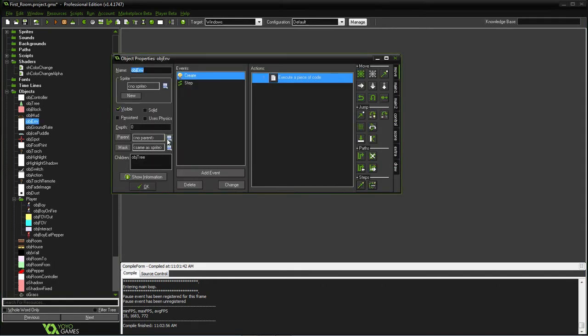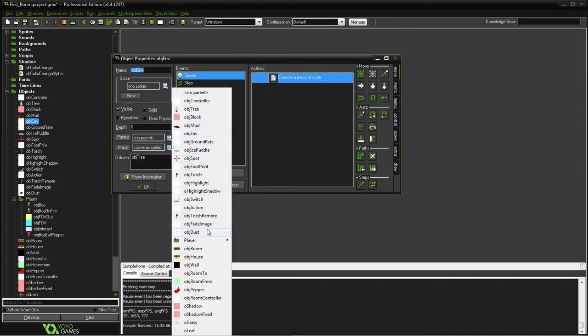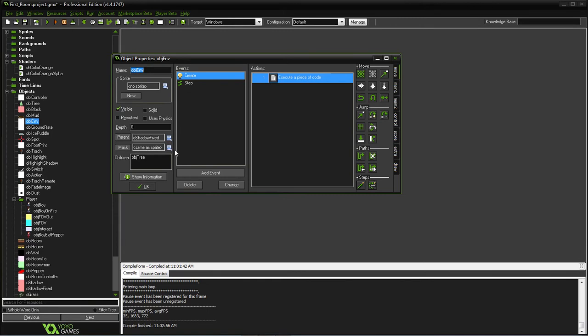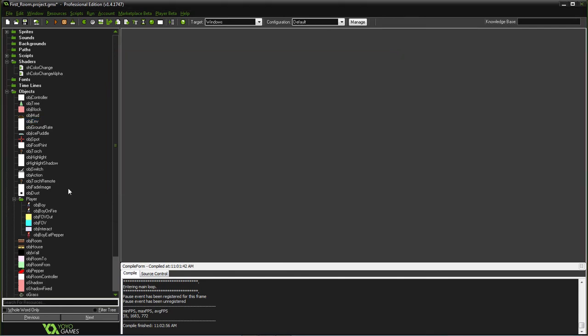The first thing we see here is there's no parent, so we're going to add a shadow, and for these I'm going to use a fixed shadow, and I'll show those in a second. In the create event we're going to call the parent. This way we set all the variables we need for our fixed shadow, and then draw the shadow. That's really all we need to do for that object.